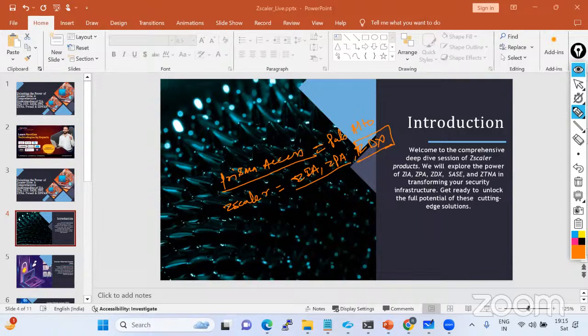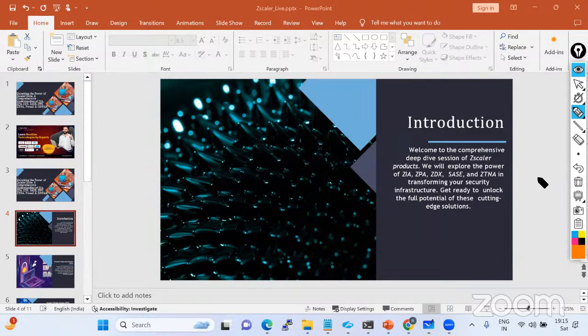Similarly, Netskope has Netskope Internet Access and Private Access. Cisco has DNS solutions, DNS security, and a ZTNA solution also. You just have to explore the vendors, and you will find similar kinds of solutions, right? So we are going to talk about Zscaler, right?